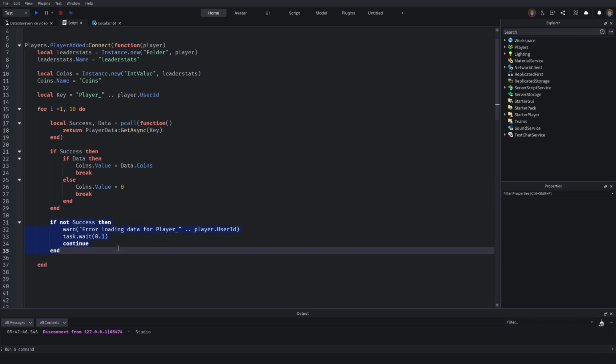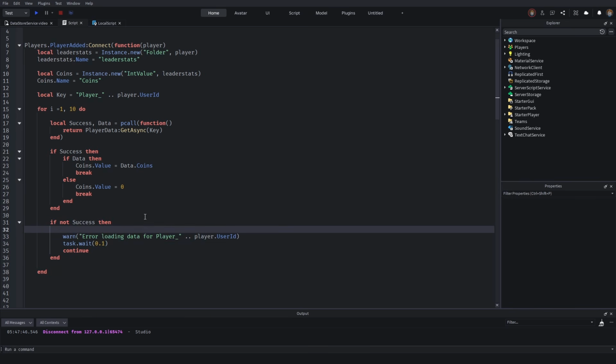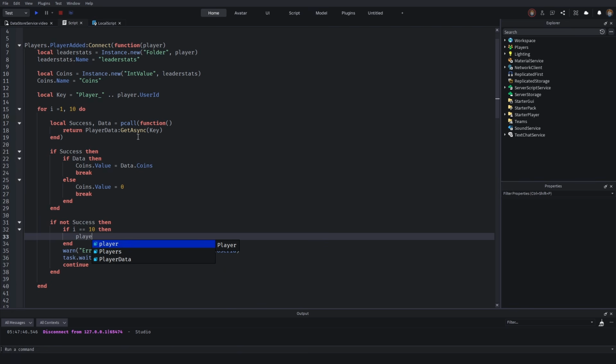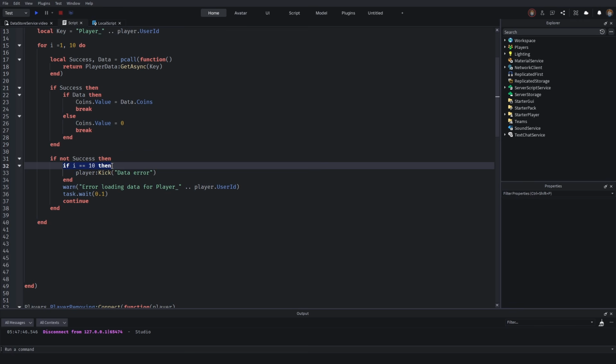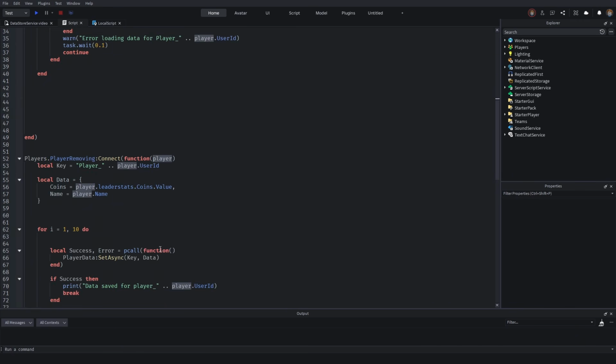And then inside of this if not success then, we can go ahead and say if i, which is just the iteration the for loop is on, is equal to, let's do 10, then we could just kick the player from the game. So we'll do player:Kick, and then the message is going to be "data error". Because if they don't have their data loaded successfully, we don't want them to play and have some problems with their data. It just wouldn't be good. So yeah, we're just going to go ahead and kick them if the iteration is at 10. And that's basically all we need to do, guys.